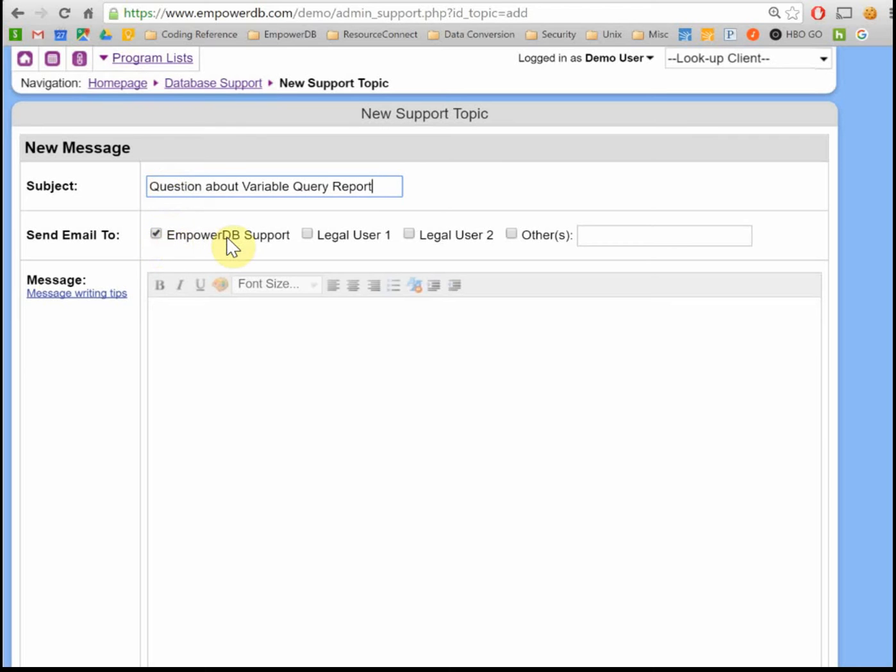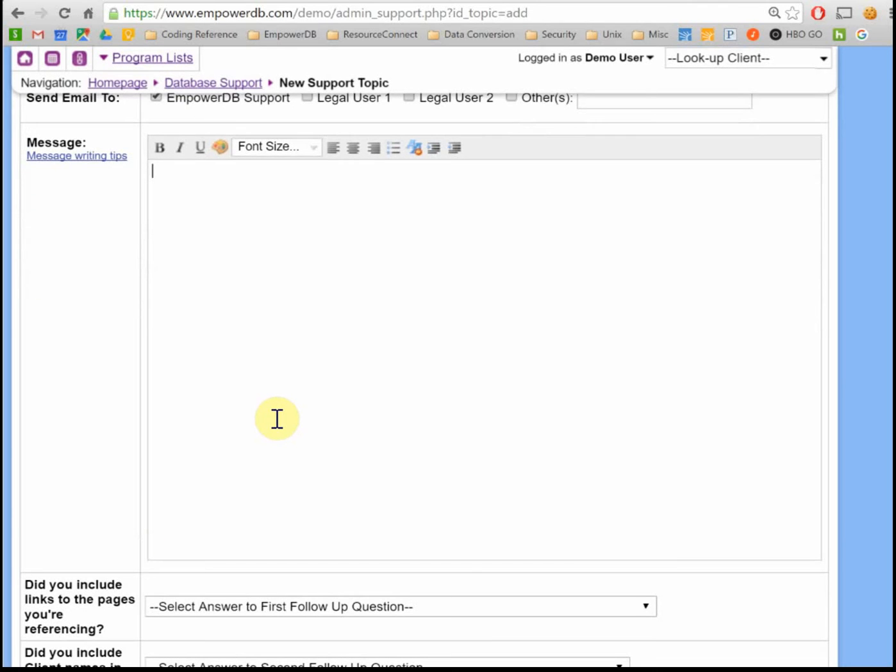Okay, it's going to assume that you want to send it to us, but you can pick other database administrators in your site to have this message be sent to. And then the message that you want to send us. So just feel free to please give as much details as you possibly can about what your question is.